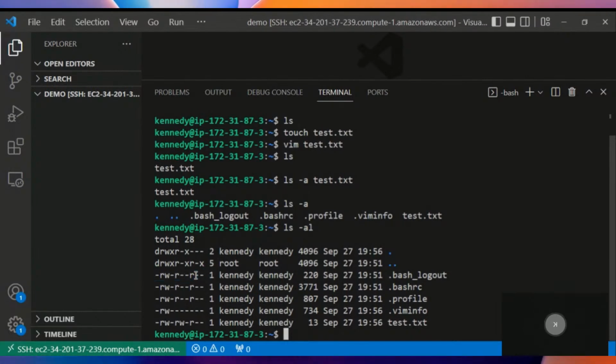Then every other user can just read. So the owner has read and write, that is 4 plus 2, which is 6. The permission level of this is 6, of this is 4, and of this is 4. So we have 6, 4, 4. That is just what it is.